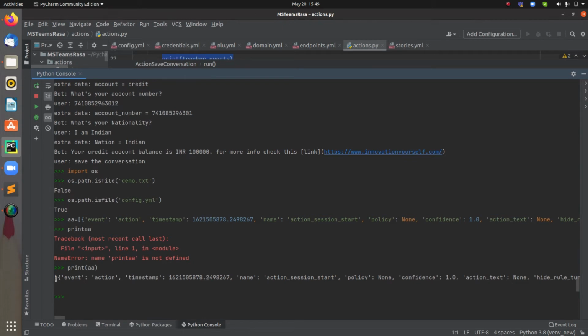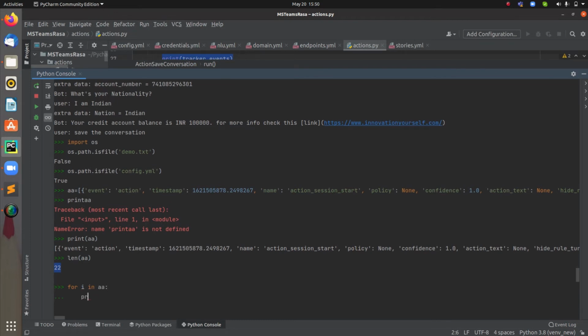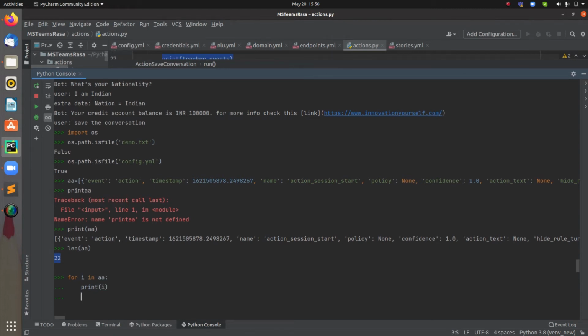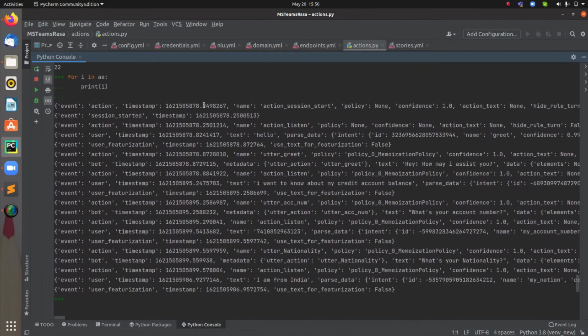And right now in the beginning, as you can see, we have square brackets, and inside that square bracket we have curly brackets. So that means we have multiple elements for that. So first of all, let me show you what is the length of AA. So the length of it is 22. So that means we have multiple data. So to understand it, let's do one thing: for i in AA, and let's see what data I have over here for i. Now over here, can you see? This is the complete data that you have right now.